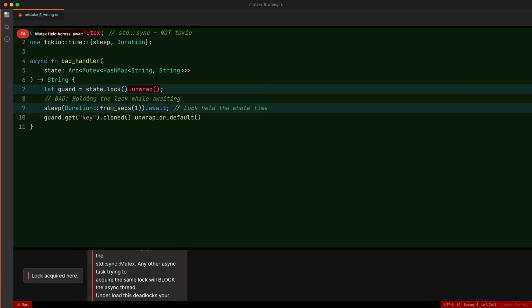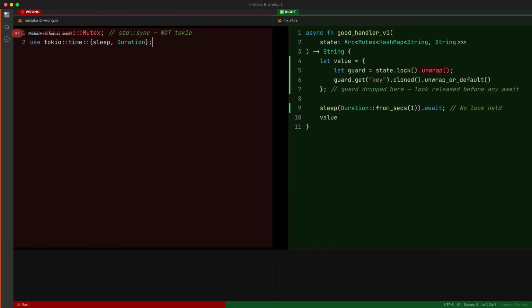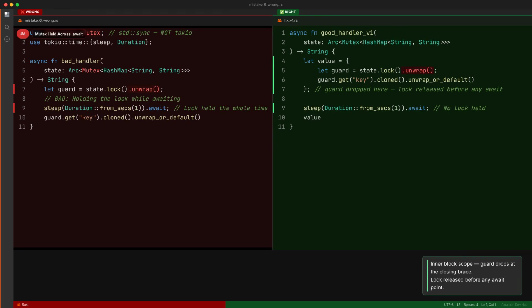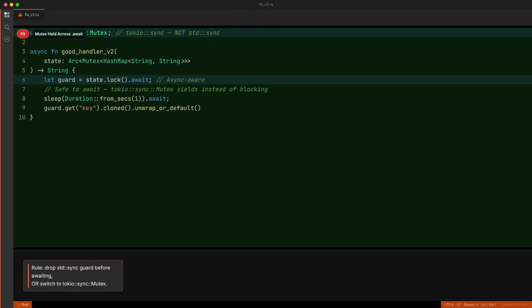Right way. Option 1, drop the guard before awaiting. Right way. Option 2, use Tokio's async mutex. The Tokio async mutex is designed to be held across await points. It yields to the executor instead of blocking.